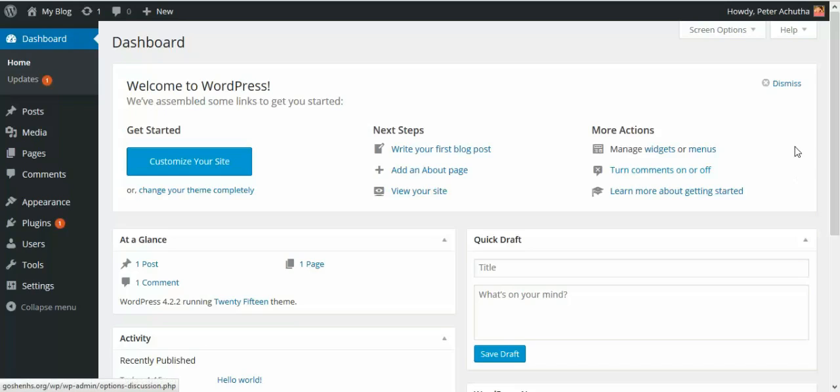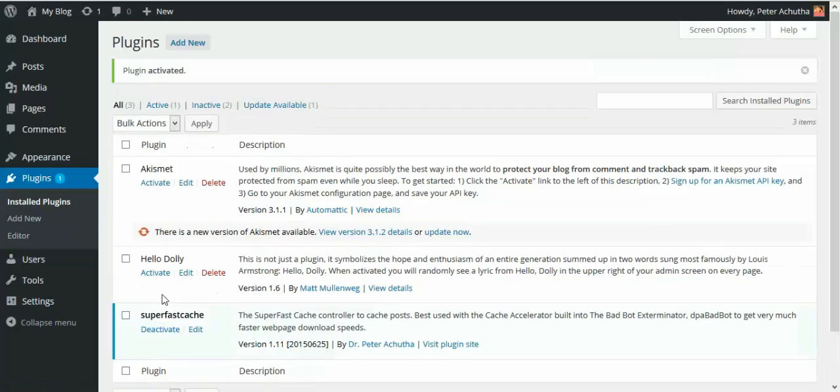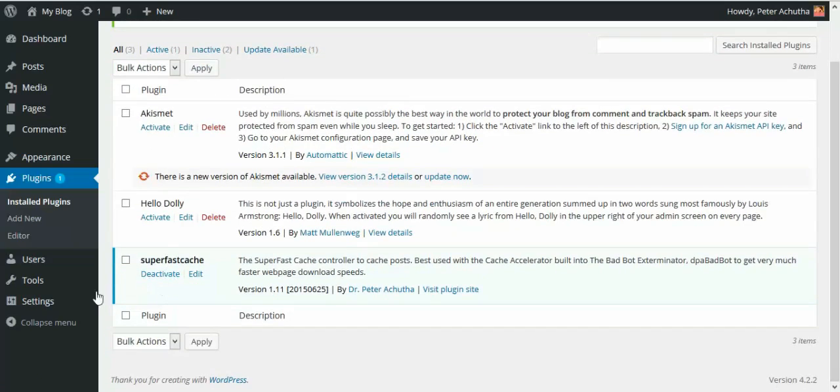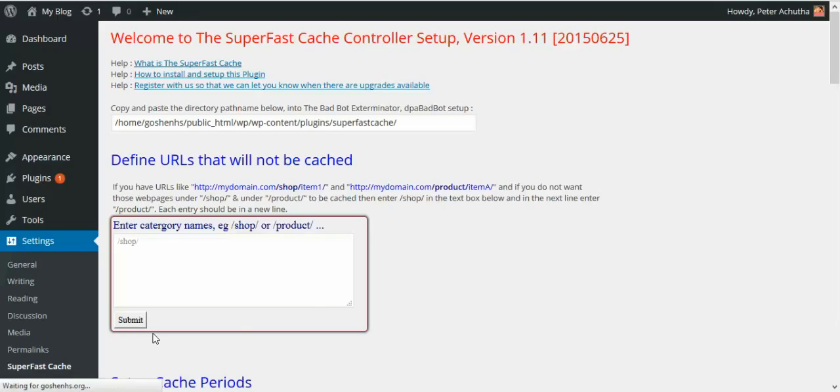Log into your WordPress control panel, come down to plugins, install plugins, and there you will see the SuperFast Cache plugin ready to be activated. Activate the plugin. Once it's activated, you come down to settings, you will see SuperFast Cache plugin. Click on it. Now you can set up the SuperFast Cache plugin.